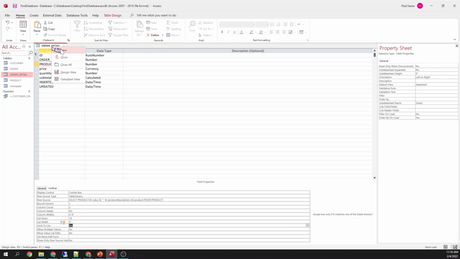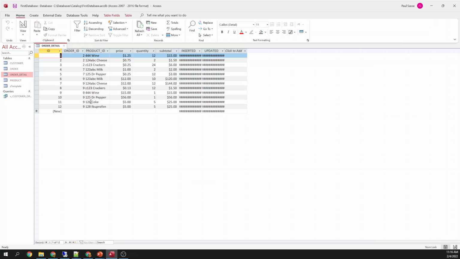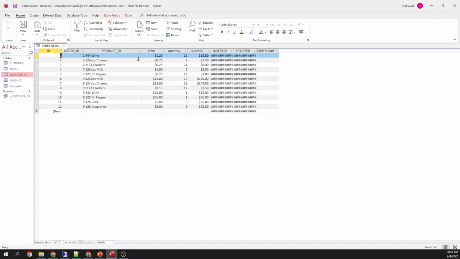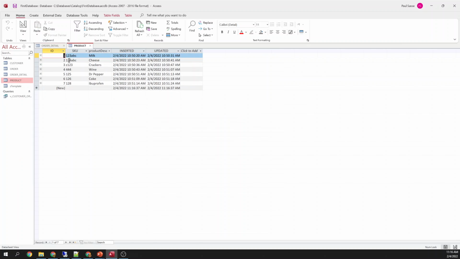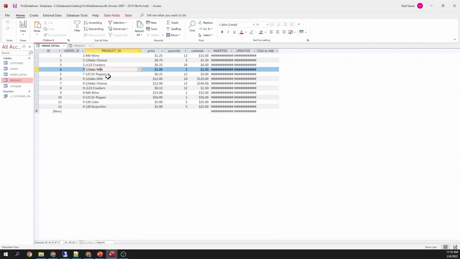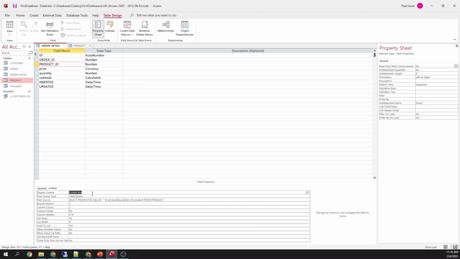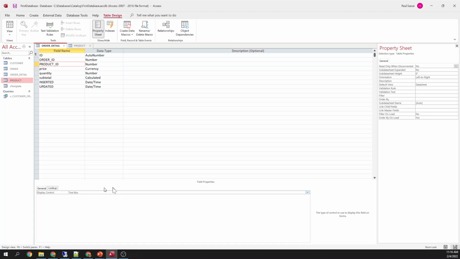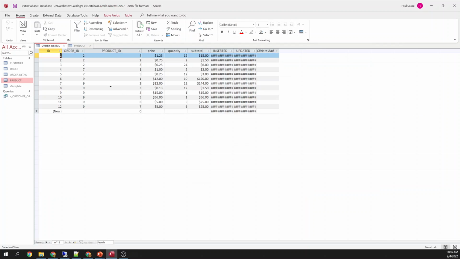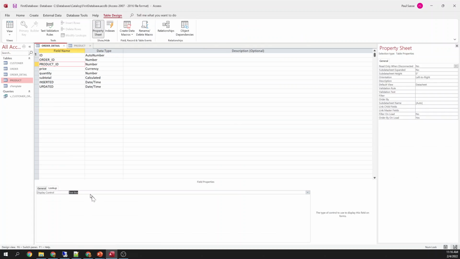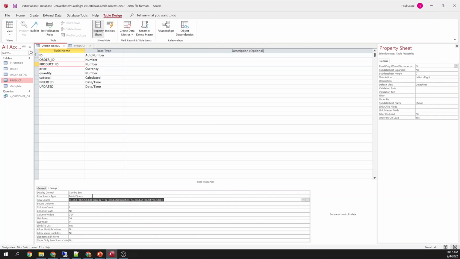So now when I open this, instead of just showing me the primary key for the product, I'm seeing the SKU and the description. Okay, the value that is being stored is still that same number. You can see that if I change this back to text box, yes, product ID is still the value. I'm just displaying something that's more user friendly.